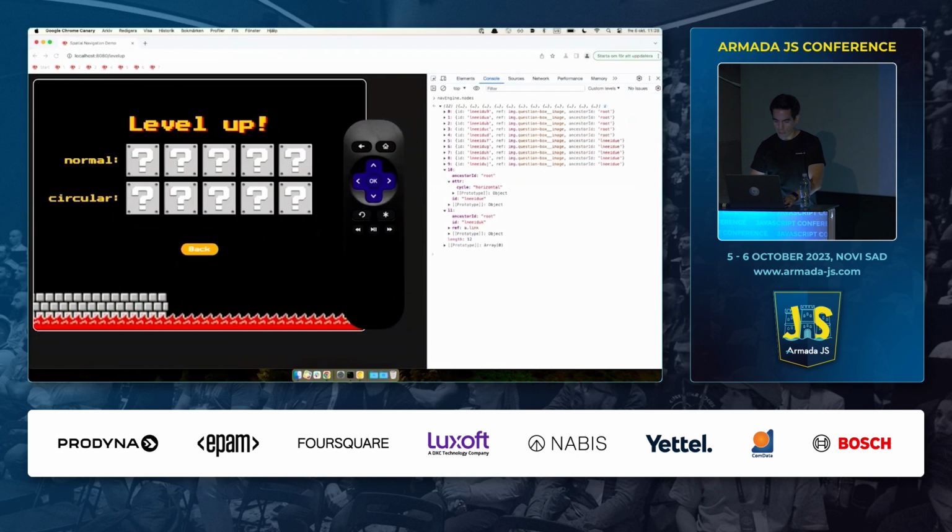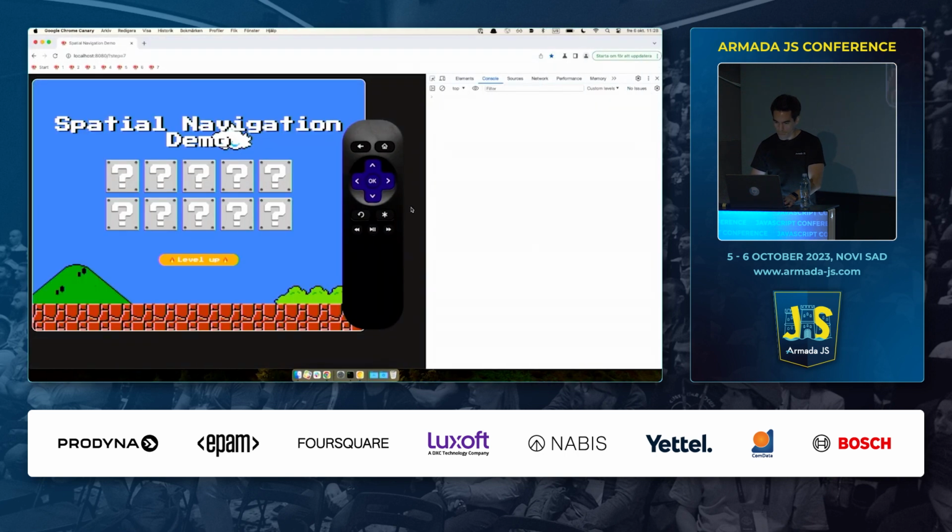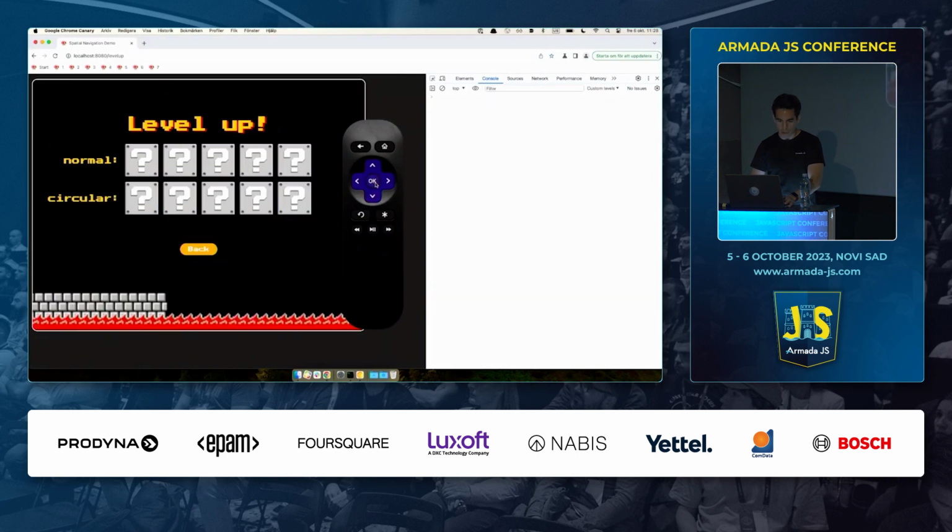So that's it. I'm just going to test it for the last time. I go to the level page up. I select the first node. This one is not cycle navigation. But in this case, we can see that it works.